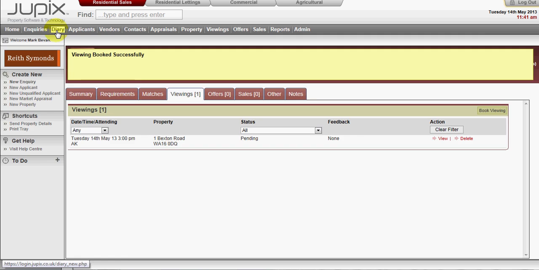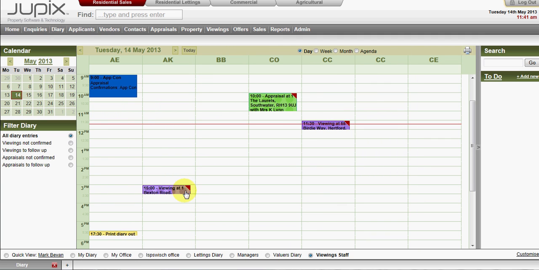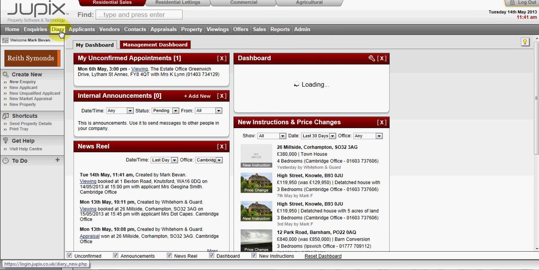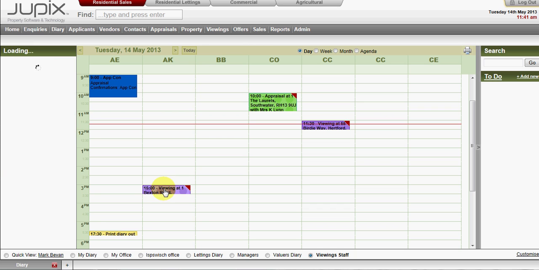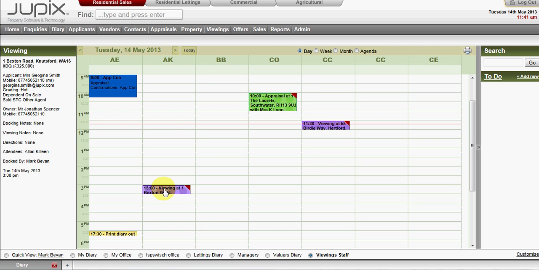Let's go and have a look in the diary and just show you what it looks like. The red means it's residential sales. If it's blue, it'll be residential lettings, and so on. So we can differentiate between the two. You can hover over the information on the left-hand side. It shows you the applicant's name, the vendor's name, key numbers, and so on.